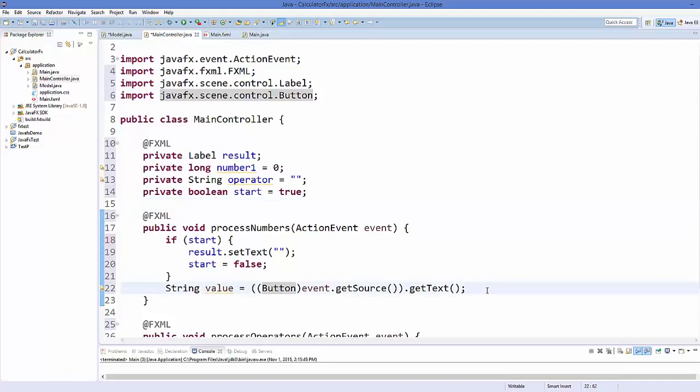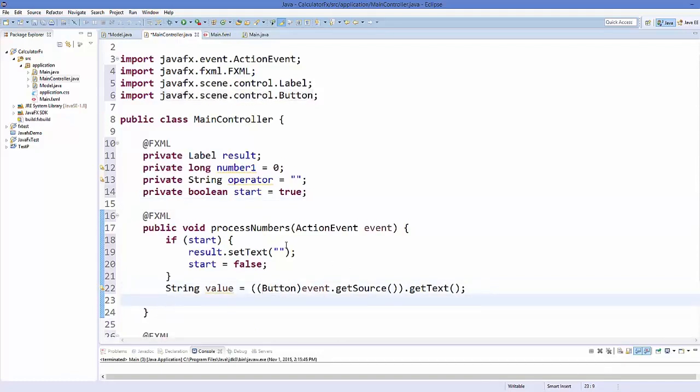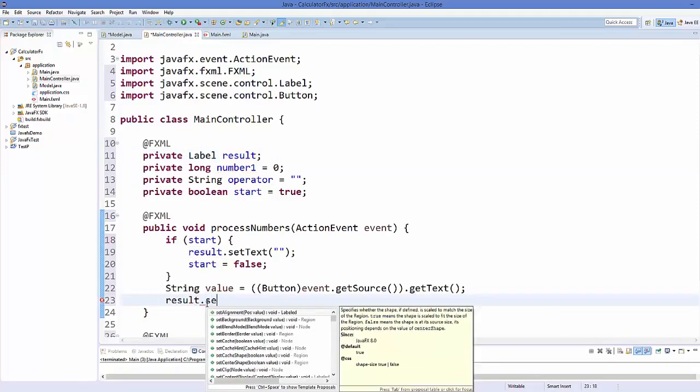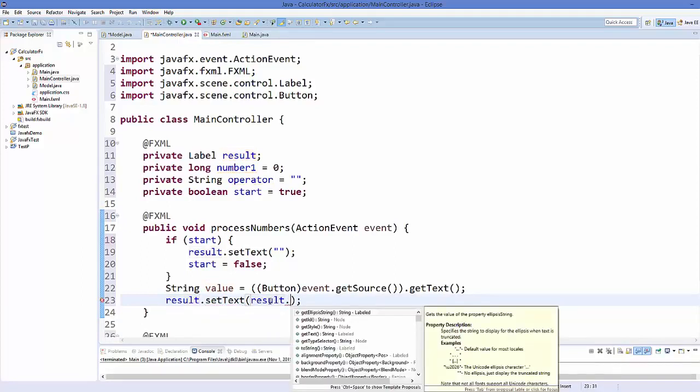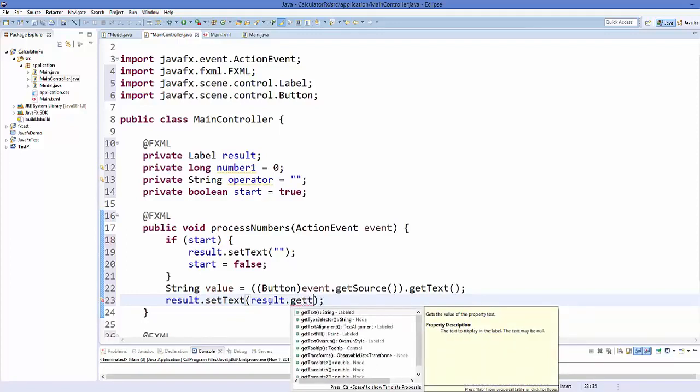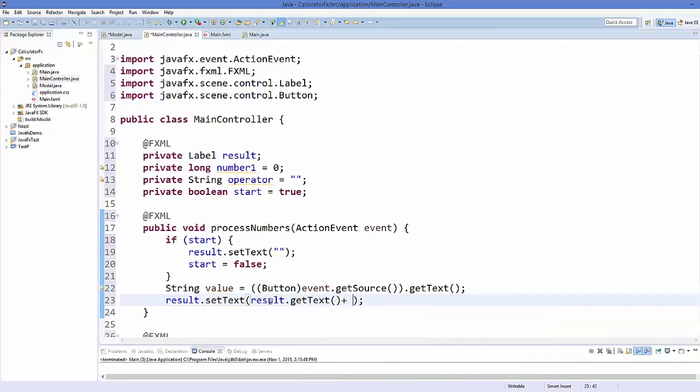Now in the next line, what we are going to do is take this result and then dot set text, so just set the text. And what we are going to do is take the output from the label, so just take set text result dot get text, so get text plus the value. Okay, something like this. So that's it for this method.